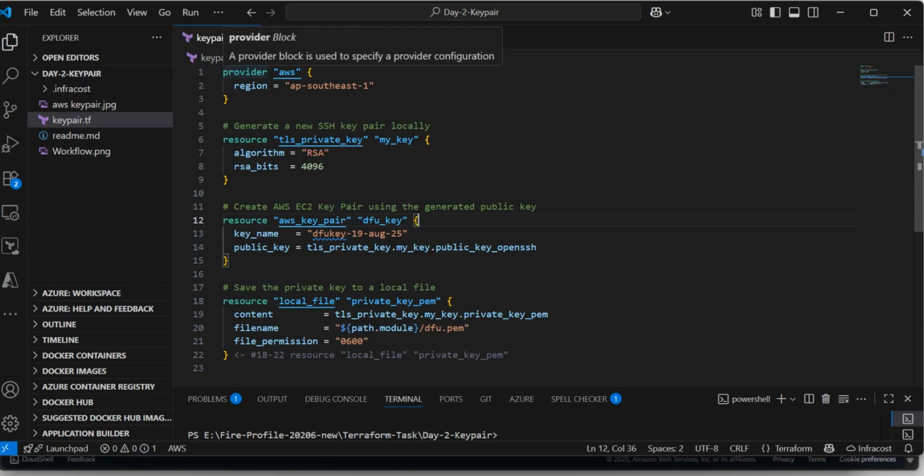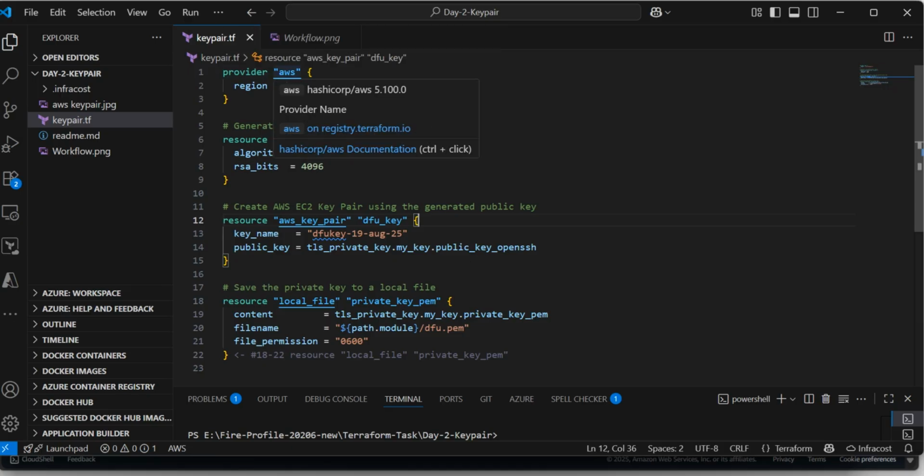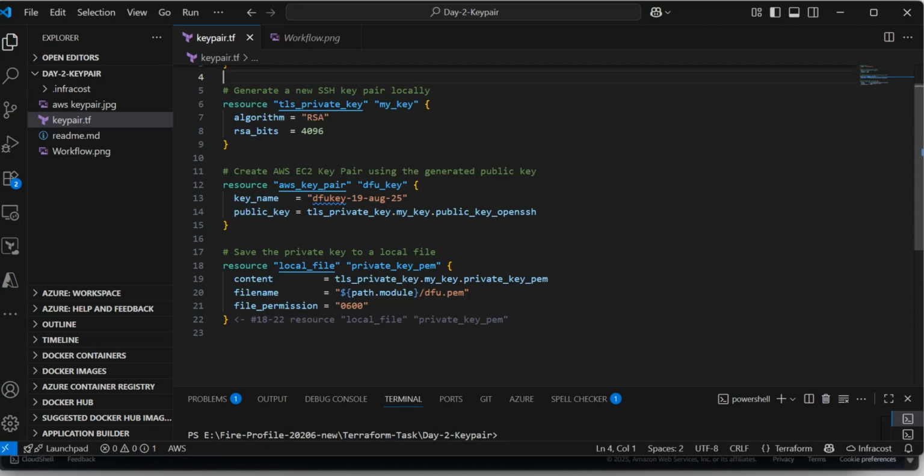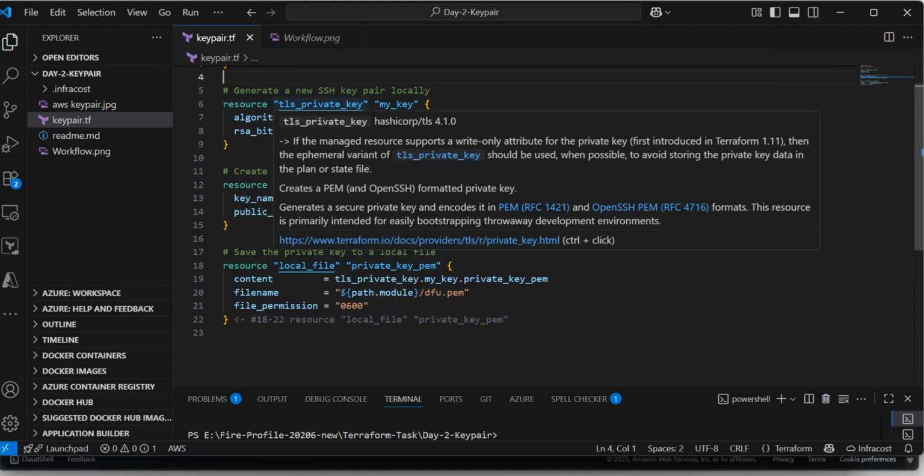So first, provider. We are using AWS as our provider. There are many providers like Azure, GCP, and many more. Our demo is all about AWS, so I have just updated it with AWS and the region, meaning which region you want to create your resources in. I just gave ap-southeast-1, which is the Singapore region.